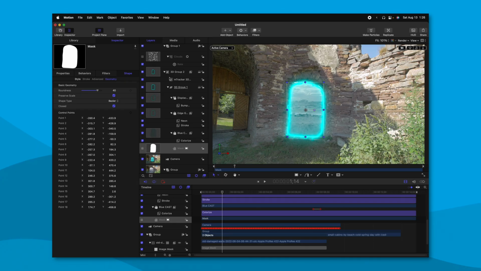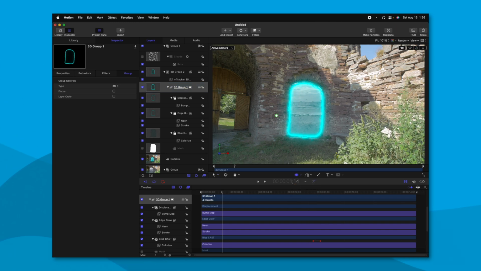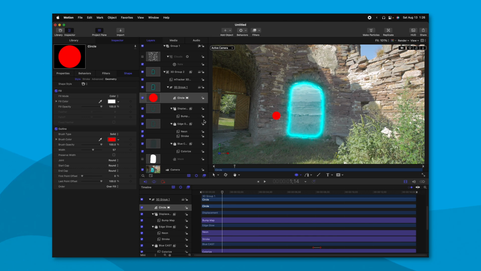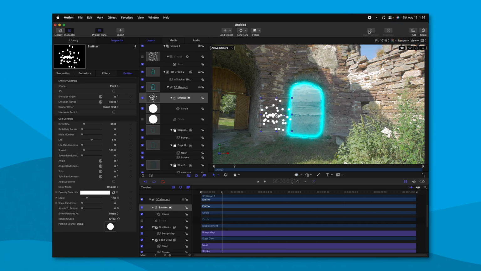So I wanna add a lot more depth to this effect. So I wanna create some particles. To do that, we'll go ahead and within our 3D group layer, I'm gonna go ahead and create a circle. I'm gonna hold shift so it's a perfect circle, and then we'll disable the outline on it. With that circle selected, I'm going to select make particles in the top right.